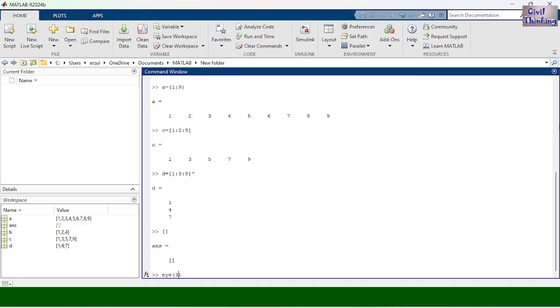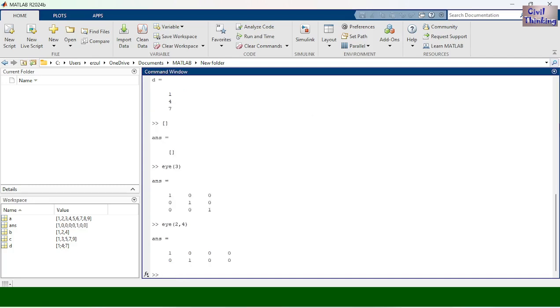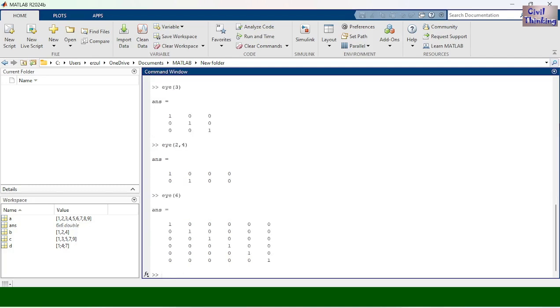Now if I want to create an identity matrix, I will write I, and inside I will write the order and hit enter. If I write I and then 2 comma 4, it gives me an identity matrix of 2 rows and 4 columns. But if I write just one number, it gives me a square matrix of that order. Here it gives me a square matrix of 6 cross 6. So what is an identity matrix? It is one in which all the elements on the diagonal are 1 and all the rest are zeros.